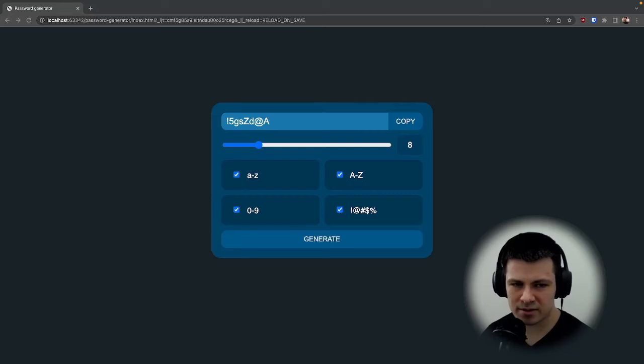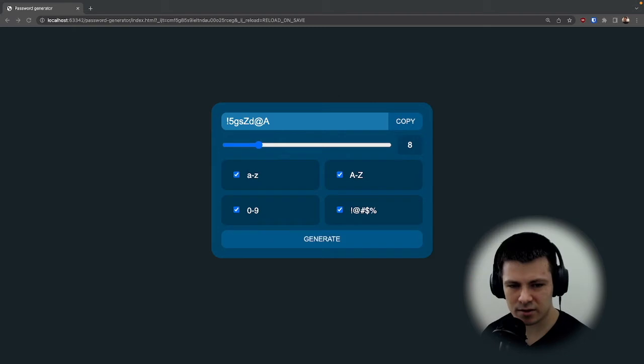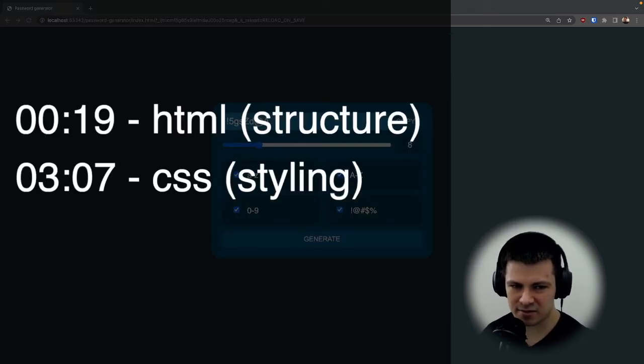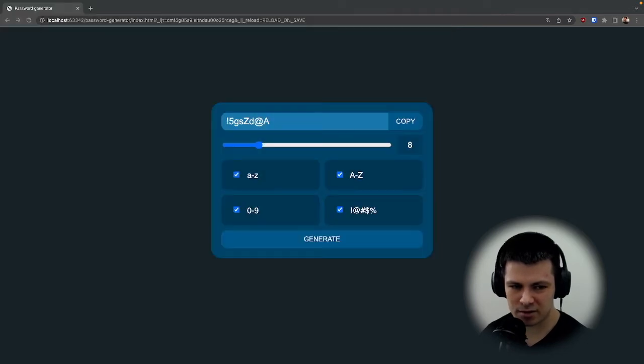Today we are going to build this password generator app with HTML, CSS, and JavaScript. We're going to start with the HTML structure for this app, then some CSS for styling, and then some simple JavaScript to make this app generate passwords. I will put all timestamps in the description, and now let's jump into the code.